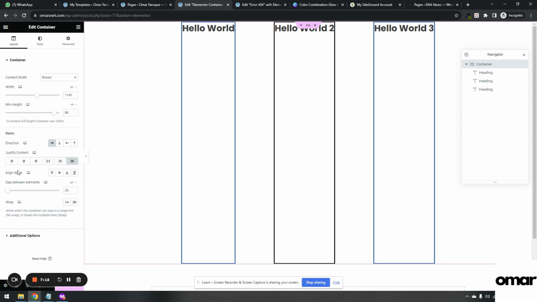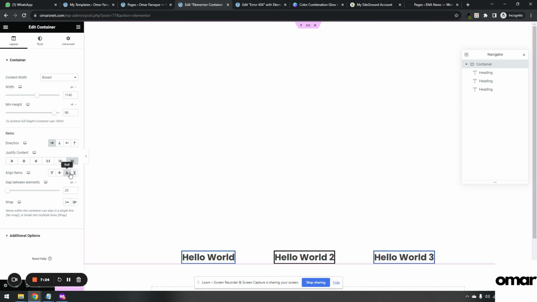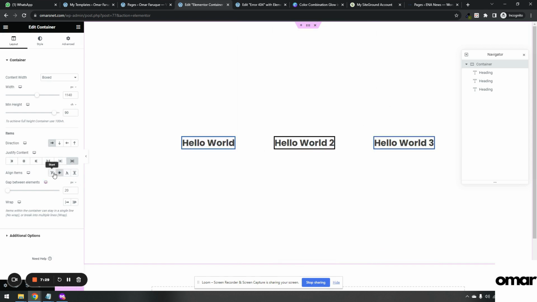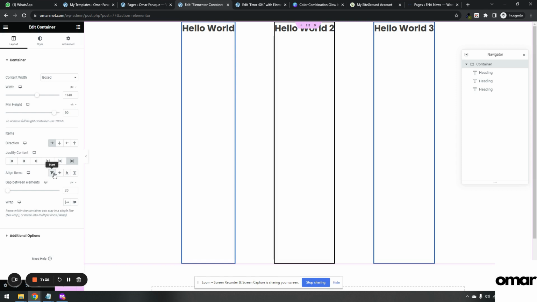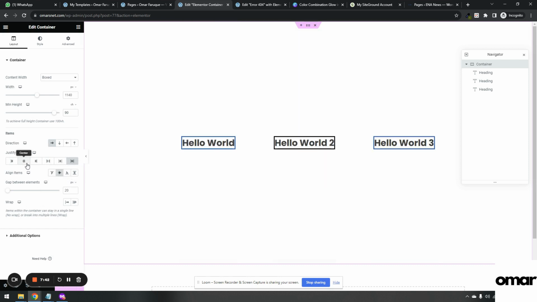Now you can align the items here. Start, center, and stretch. Currently they are stretched across the container. If we just select end, you will see that they are at the end. Center, start. If we don't select anything, the default one, stretch, will be selected. Now select the center, and here the center. Now they're centered in our screen.